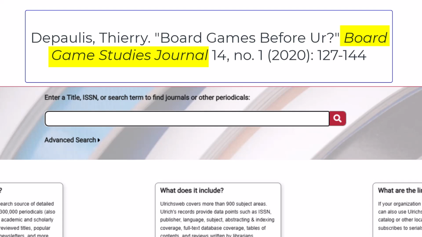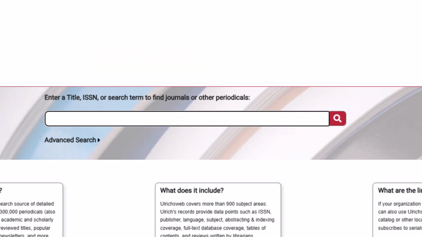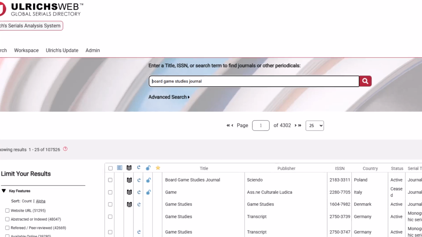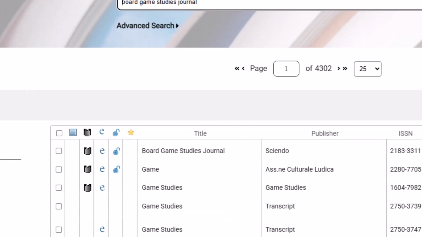If this journal uses a peer review process to select articles, then the articles that are in it will be peer-reviewed. So let's go ahead and type in Board Game Studies Journal, and let's see if it uses a peer review process or not. Click the search button. We see Board Game Studies Journal right at the top.